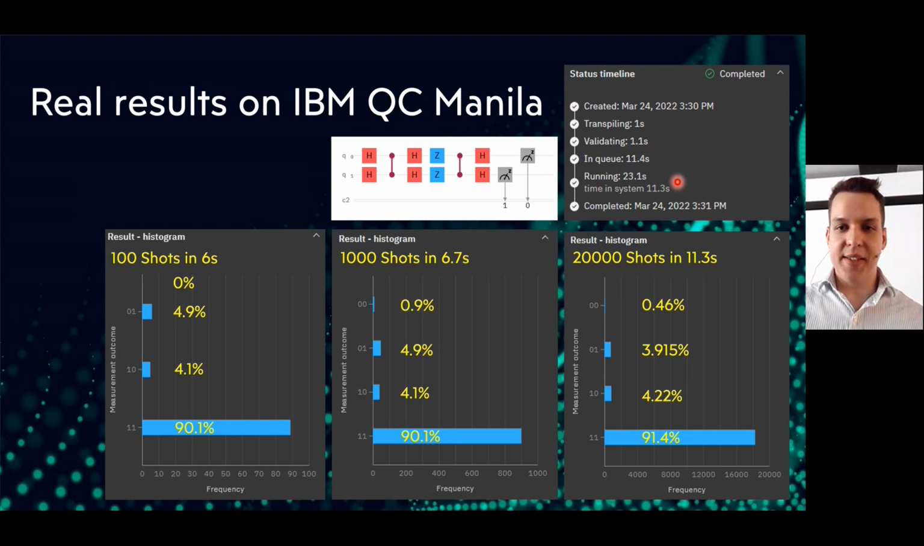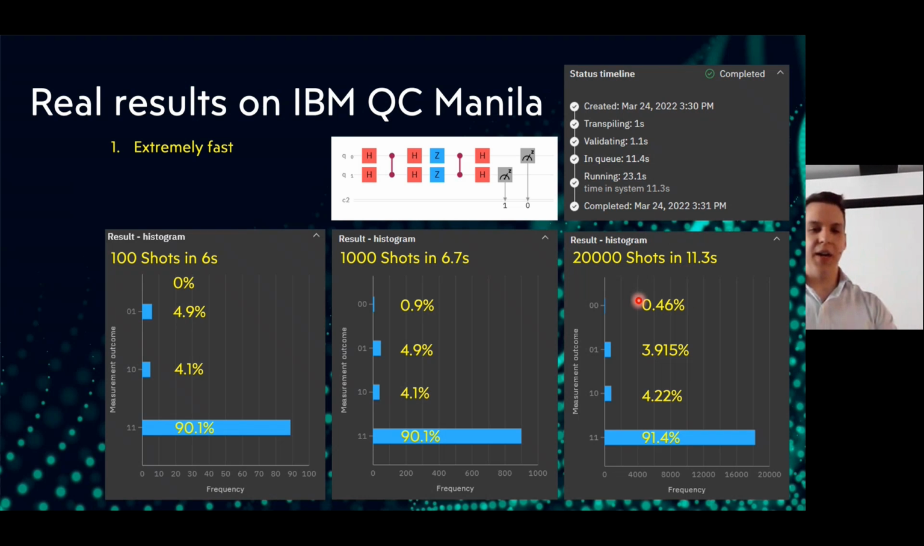And you can see in total, this is the timeline. And important is time is running in the system. So this ran 11.3 seconds in the system. And now there's something really crazy. I hid it 20,000 times in just 11.3 seconds. So it was extremely fast, okay? Then it was super precise because you can see its evolution. If you get more shots, you get precise results.